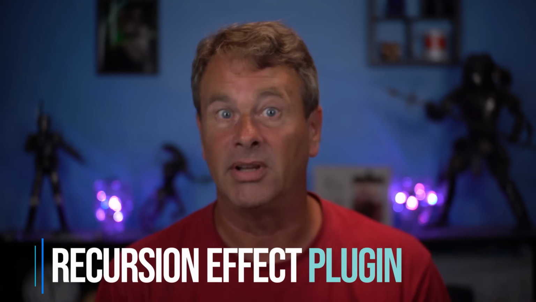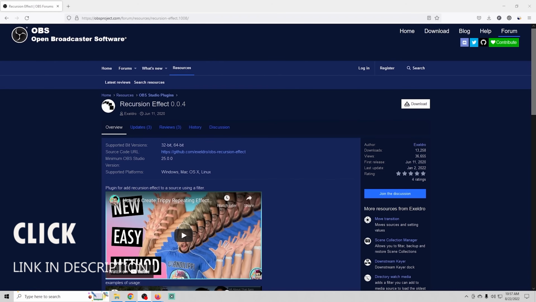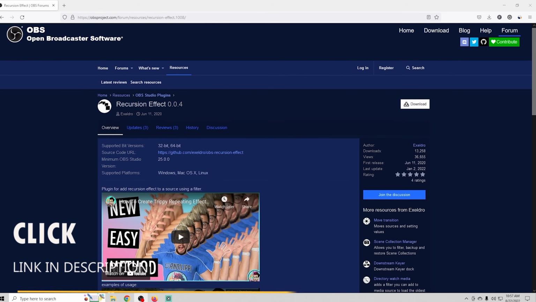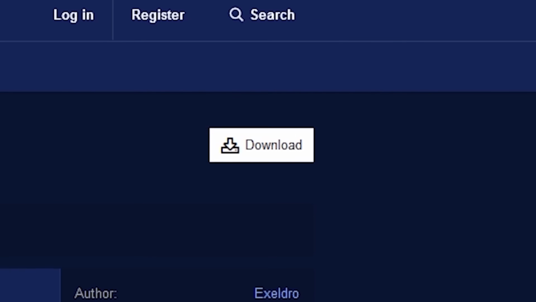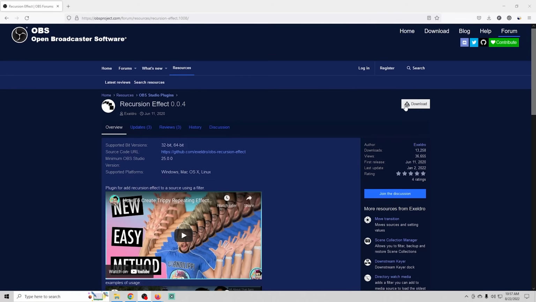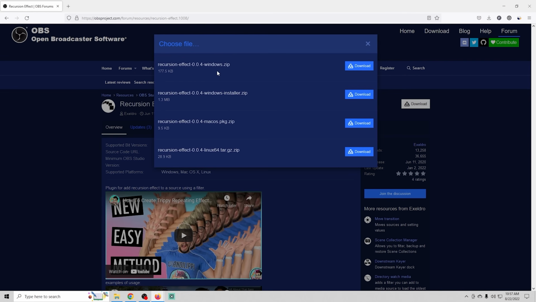So check it out. The last plugin I want to show you is so cool. You can create amazing effects with your camera and easily control it with very simple hotkeys. It's called the Recursion Effect plugin. The link is in the description to install this. It's going to bring you to this page right here, and up in the top right hand corner we're just going to click downloads. There are 4 different types of downloads in here.